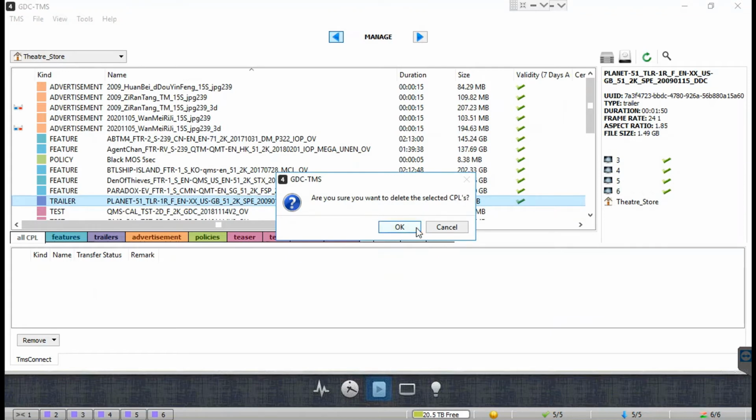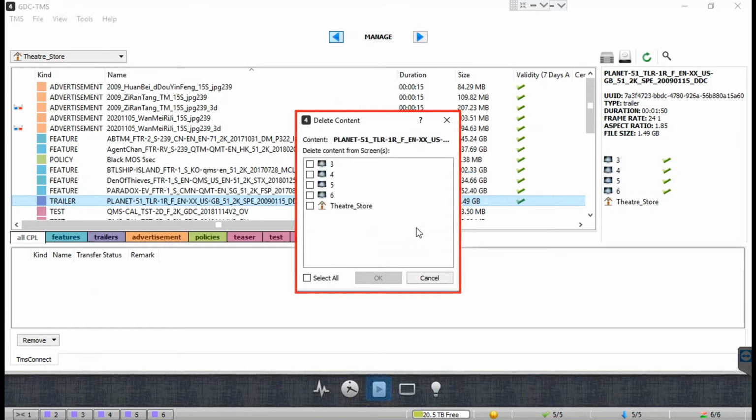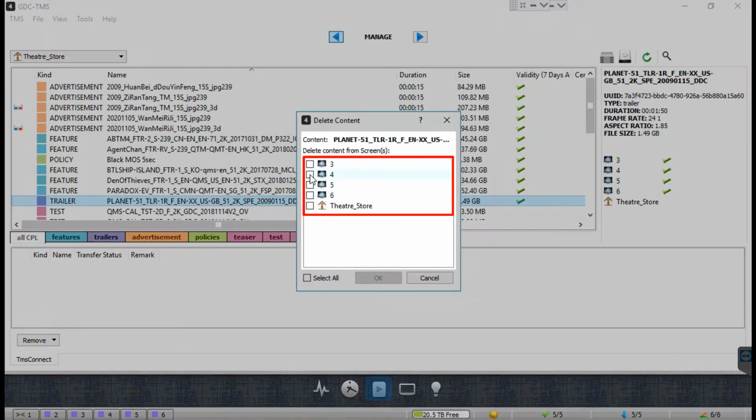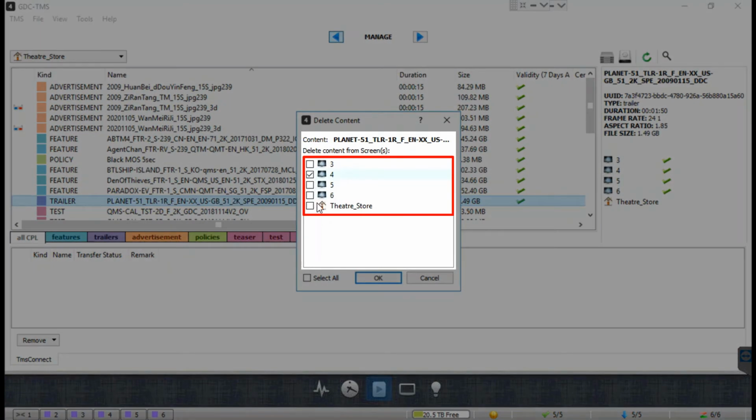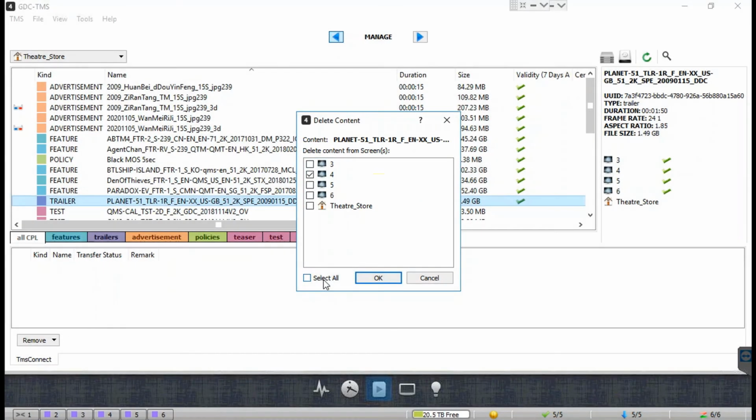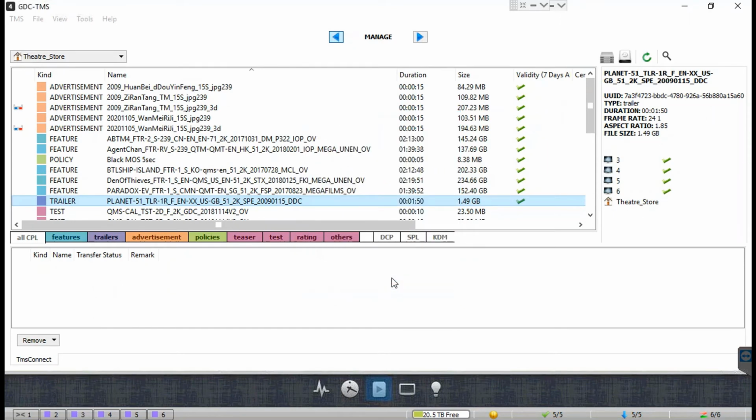A pop-up window will be shown. Here, you can select the locations from which the selected CPL or DCP should be deleted. Once done, click on the OK button to delete the content from the selected locations. Notice that these cinema screens are no longer listed for the selected content, under the Additional Information section.